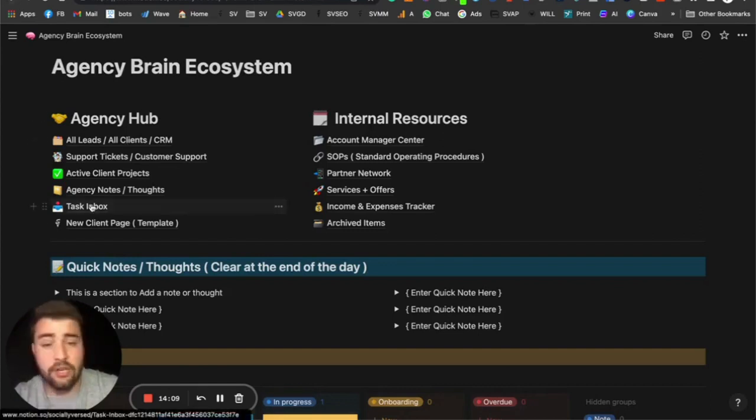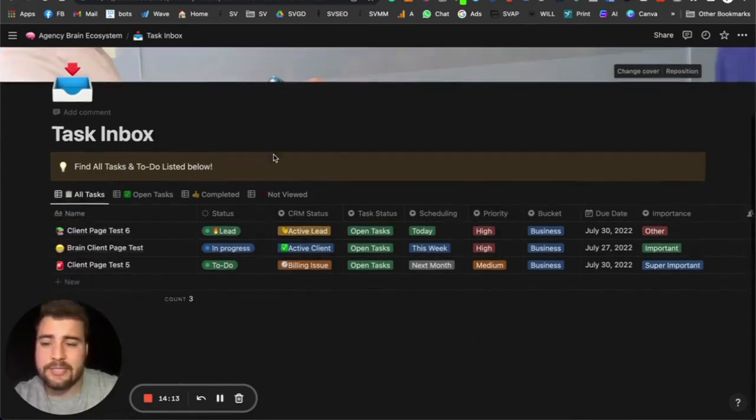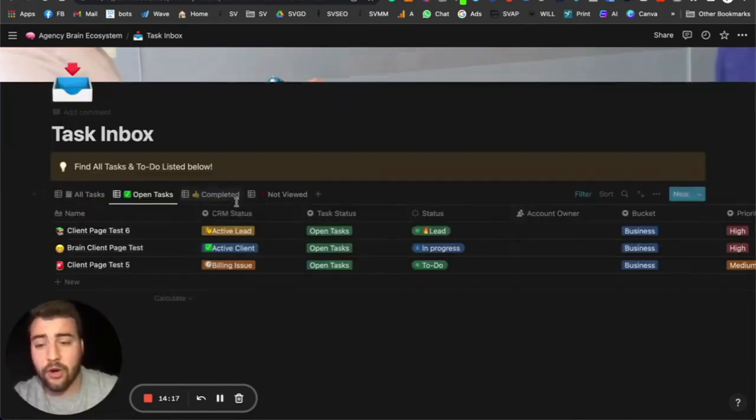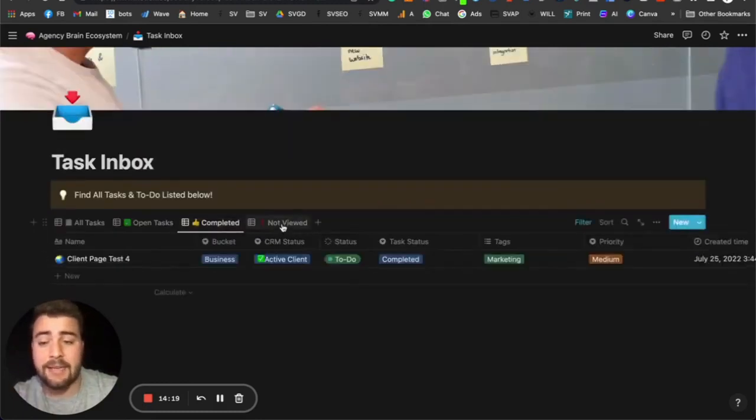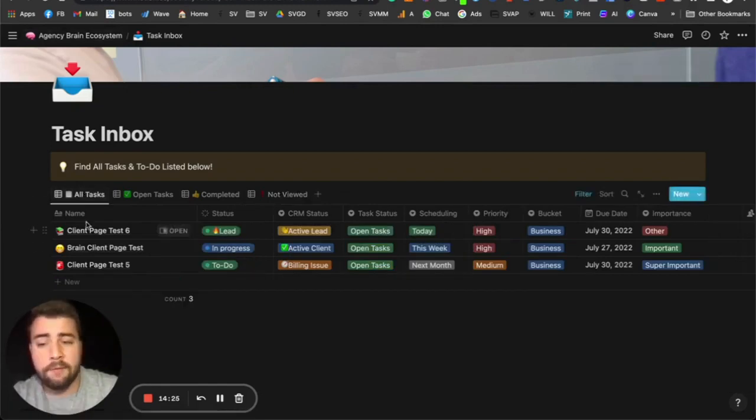Your task inbox. So this is once again, your task inbox, your to-do list, kind of like that side of things. You're going to see all the tasks you have, your open tasks, your completed tasks, and your not viewed tasks. So essentially things that you have not viewed yet. All of these, once again, work off of tags. This one specifically works on a checkbox. So once you have viewed something, you can actually click the checkbox, and that shows the brain essentially that you've viewed it, you've seen that item, you know it's there.